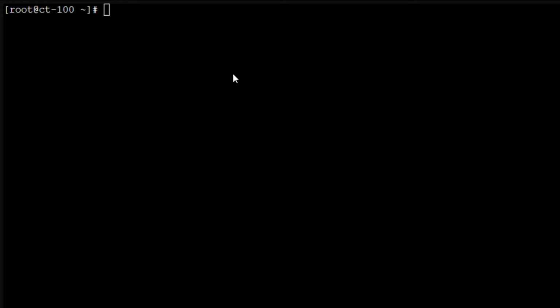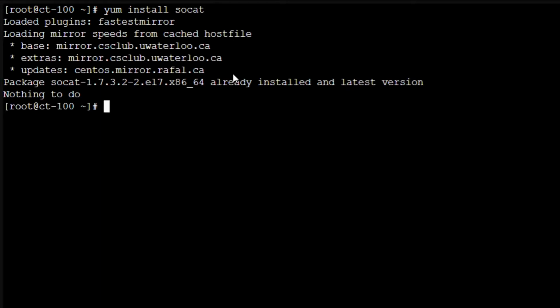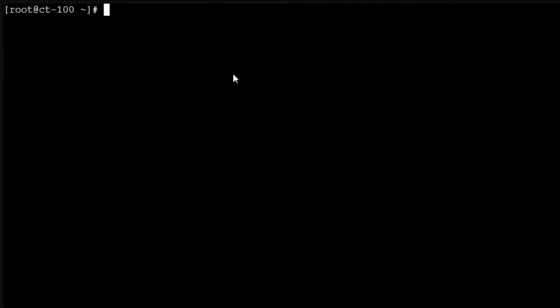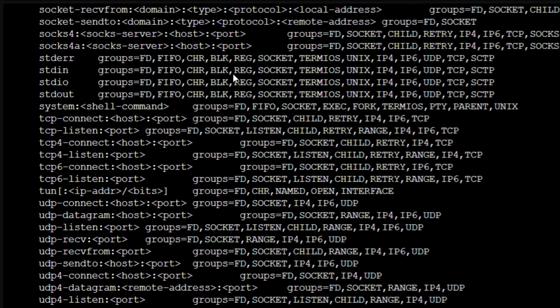So this is the command line for our CT100 server. As root, we are going to first install the Socat tool. I'm using CentOS 7 here, so yum install socat, and this should install Socat for you. If you want to test that Socat is installed, run socat -help, and here we see the help. So we can confirm that Socat is installed.